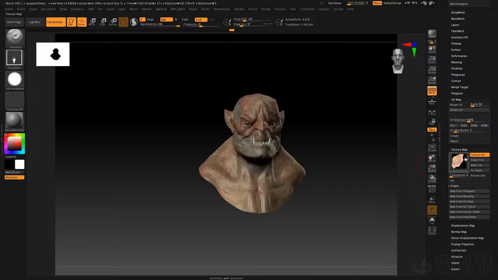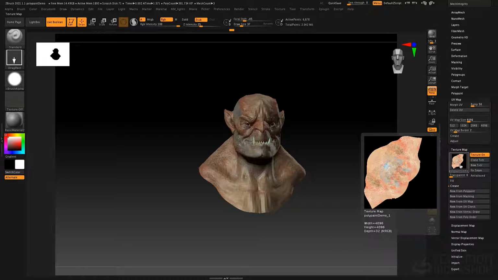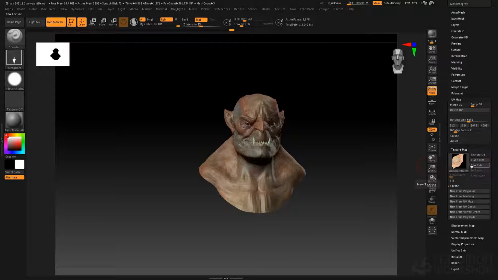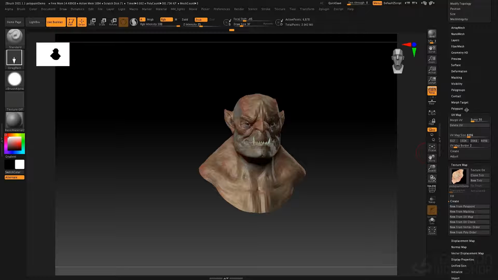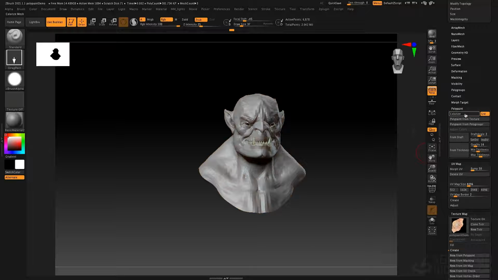actually have a texture that's applied to this character. And this texture was created from polypainting. And at the end of this lecture, I'll show you how to do this. And you can also see more about this in the chapter on UV Master. But I'll turn the texture off, and now the color is still there. That is the PolyPaint color, and PolyPaint is found under the PolyPaint menu and Colorize. If I turn Colorize off, the color goes away.